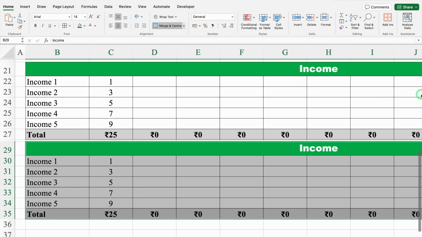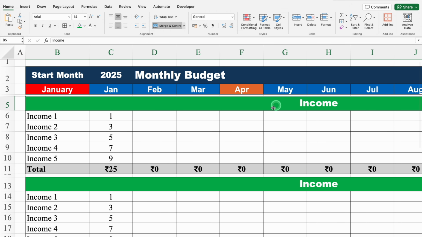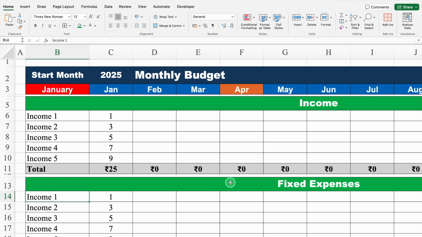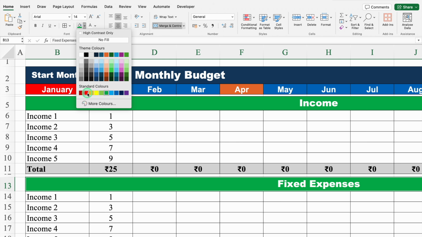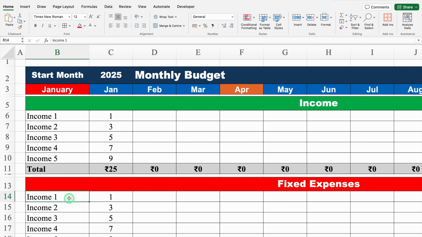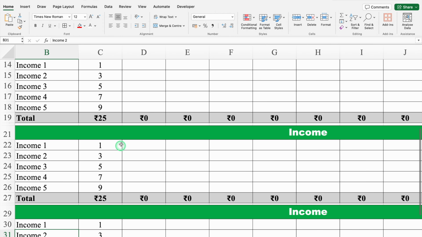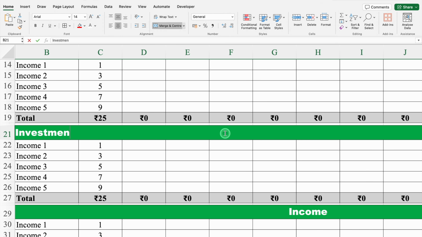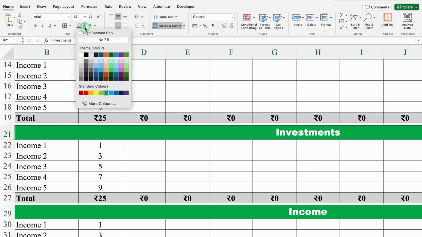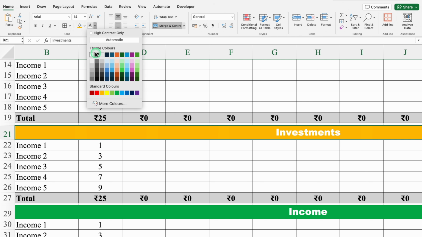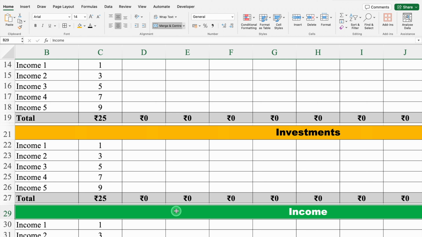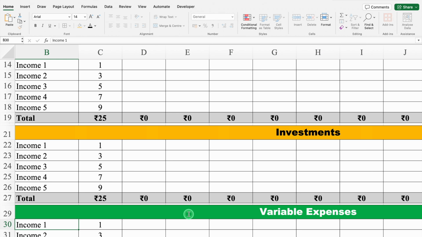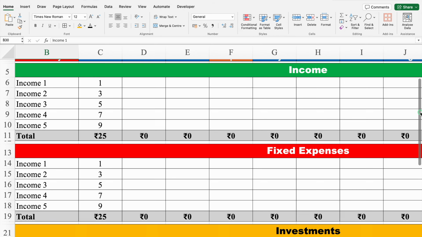I'll press escape. We'll go up. This is income. This will be fixed expenses. We'll click on the header, means I'll click on fixed expenses and we'll change the cell color. We'll do it as red. We'll change headers later on. Let's come down. This will be investments. Enter. We'll change the cell color and font color. We'll come down. We'll delete income from here. This will be variable expenses. Enter. We'll come down. All the things are done.